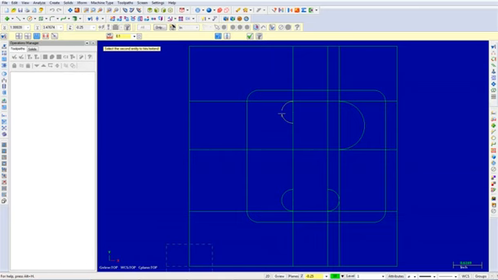Now select the following arc. Now choose the following vertical line. Again, select the following entity. Now select the opposite arc. Choose the following horizontal line. Again, select the following arc. Now click the following horizontal line.